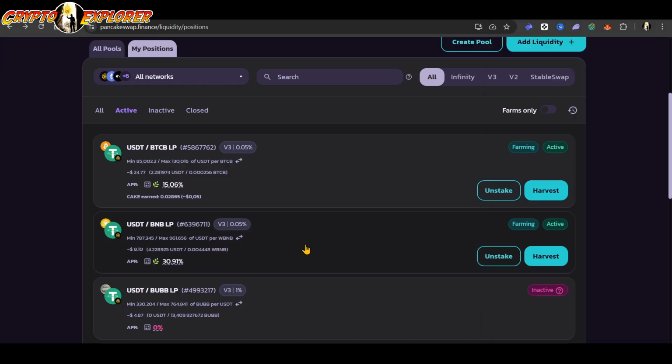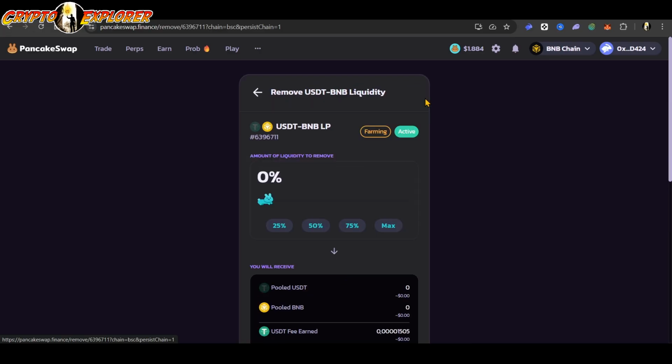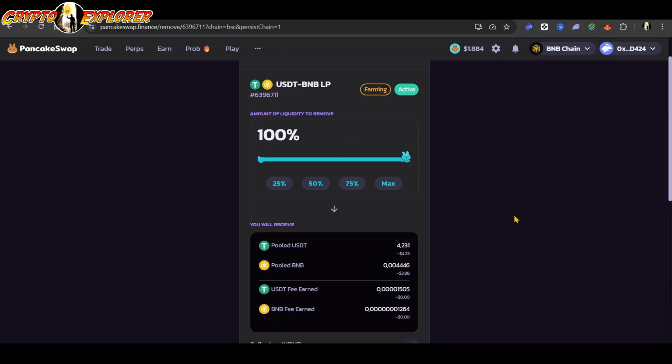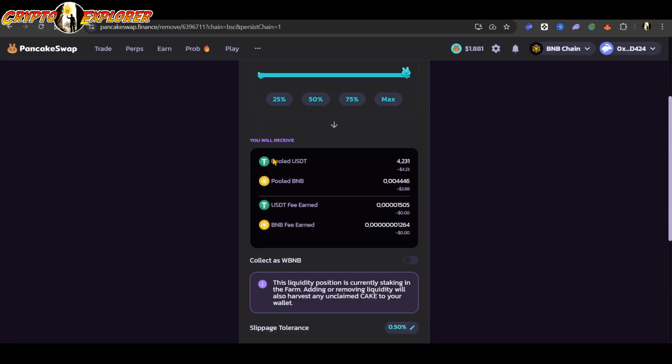Okay, now if I want to remove this liquidity, I'm also free to do that whenever I want. I just need to select the pool, click the remove button here. I can remove just a portion of my liquidity or everything. I'm going to show you that I will close the position by withdrawing everything. And whenever you withdraw liquidity, notice that you'll remove not only your pooled assets in the shape of USDT and BNB, but also your earnings. So below we can see here that I'm also about to withdraw my earned fees in USDT and BNB.